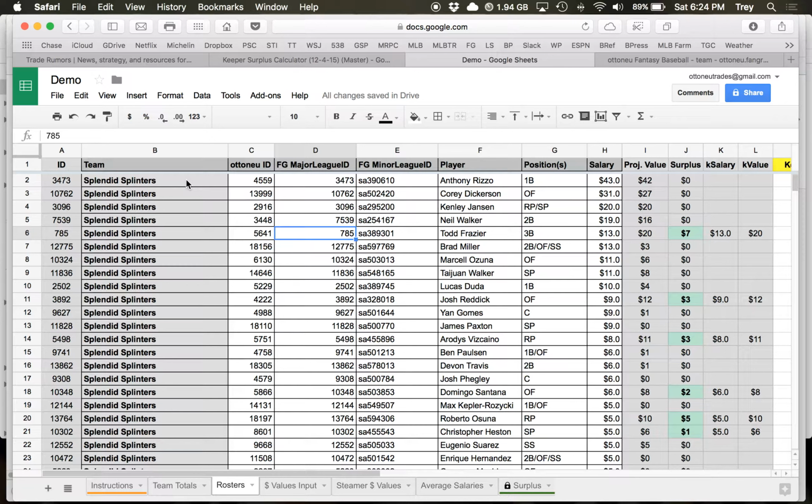the surplus calculator. You can see the information here showing that Anthony Rizzo is owned in this league for $43 and he has $42 of projected value for 2016. We'll get to that just in a second. Projected for $0 of surplus. Now before you move forward, the next step will be to go to the Team Totals tab.